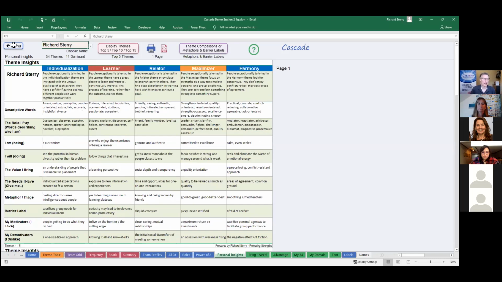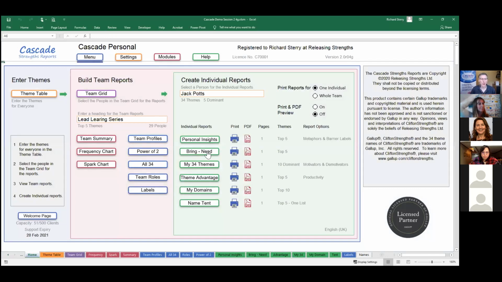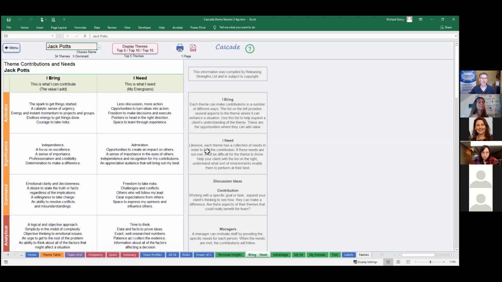We also have within Cascade a bring and need report, and this is probably one of the most popular reports which people use. This is where we have dived a little bit deeper into each of the themes. It looks at what each theme can bring and what its contributions are. And it's not just a couple of lines; you've got several lines and several different aspects of that theme. If you're trying to help somebody make a contribution to the team, or to something they're trying to do, this can really help them work out how they can make that contribution. And it gives more dynamic ways of how that theme can contribute in an environment.